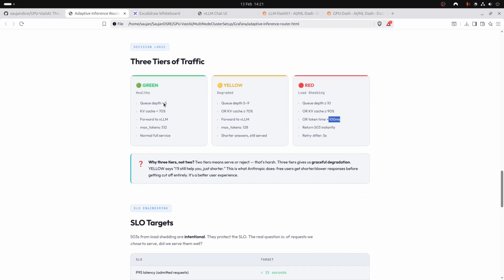So why do we go 3-tier instead of just 2 tiers, right? Allow or deny traffic. That is too harsh. When we design systems for production, it's better to have graceful degradation when things get bad rather than a full failure. It's something Anthropic does as well, where free users will get short and small responses rather than getting cut off entirely. It gives a better user experience, right?